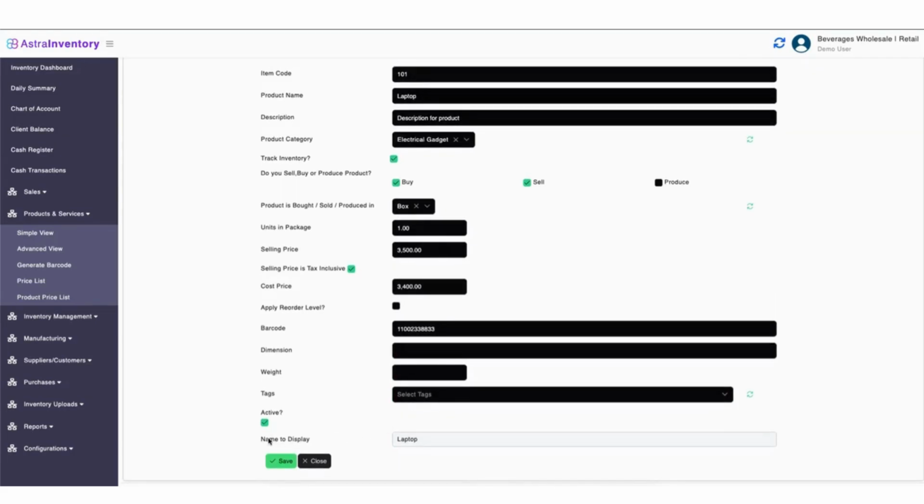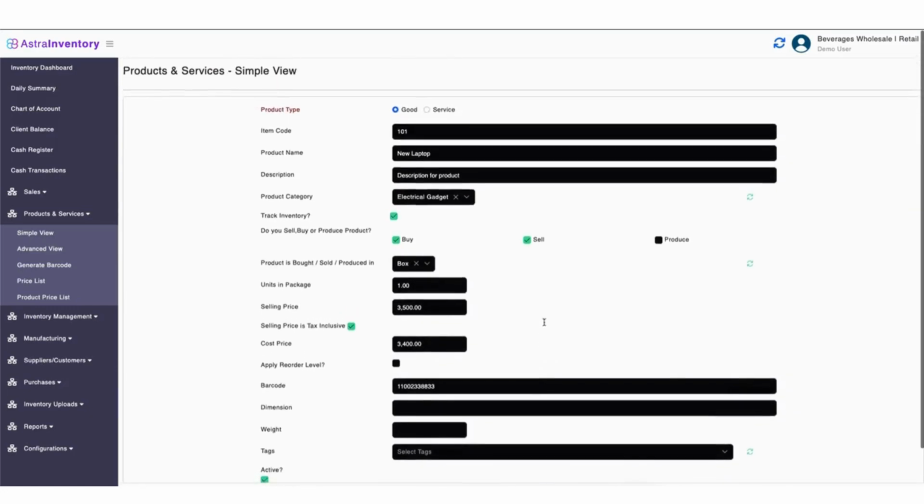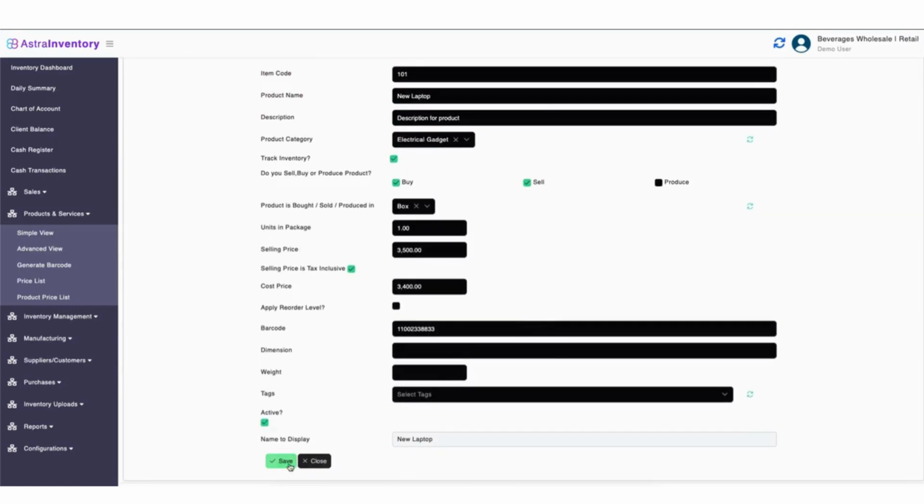And the last one to complete is name to display. Once you save the product, this is the name the system is going to show you. So as you can see, we set laptop here, so that's why it's showing as laptop. So if you have to edit this and put new laptop, this is what you're going to see. So the system will always show new laptop as a product name. So once we are okay with whatever we've inputted, we will just hit save.